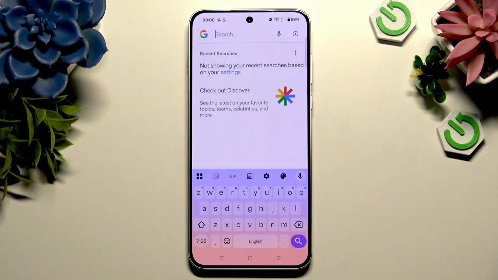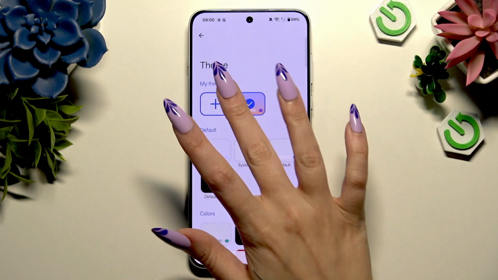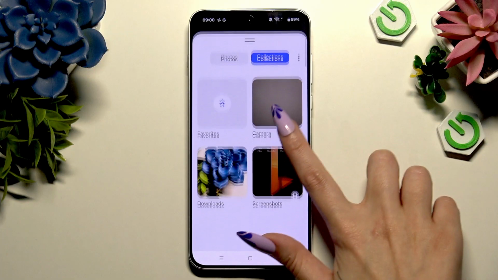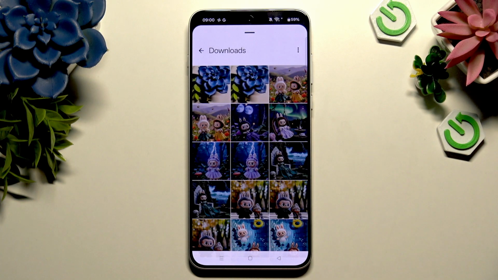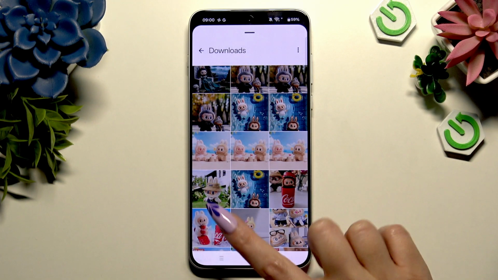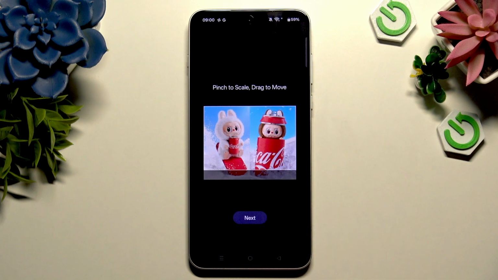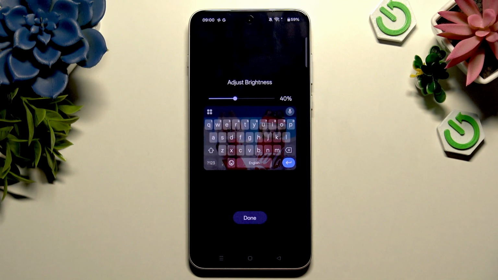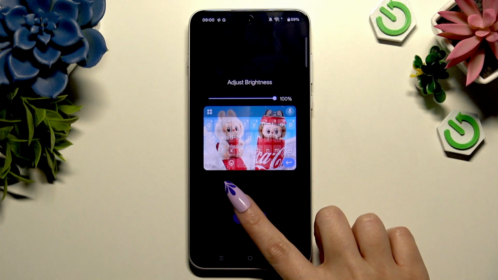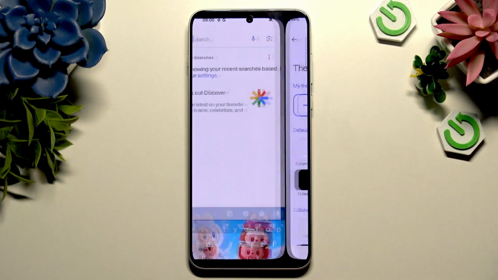To customize it though, tap on the same icon and this time use +1 under my themes. Now tap on the photo you wish to apply as your new keyboard's background. Let's go with this one. Pinch it to scale and drag it to move. Then hit next. Adjust brightness by swiping left or right. Hit done. Manage key borders and tap on apply.